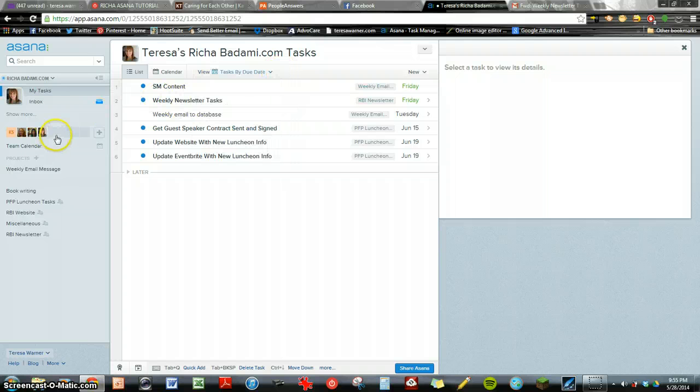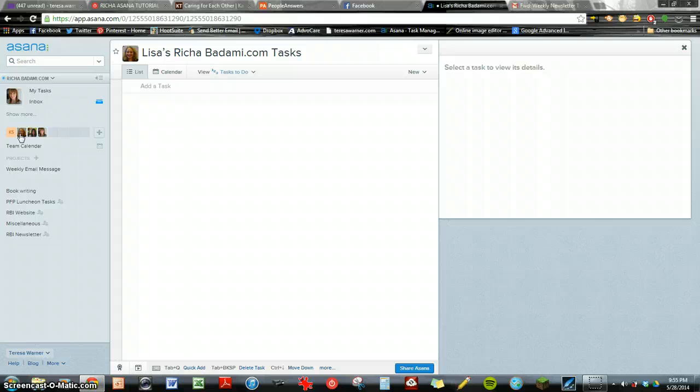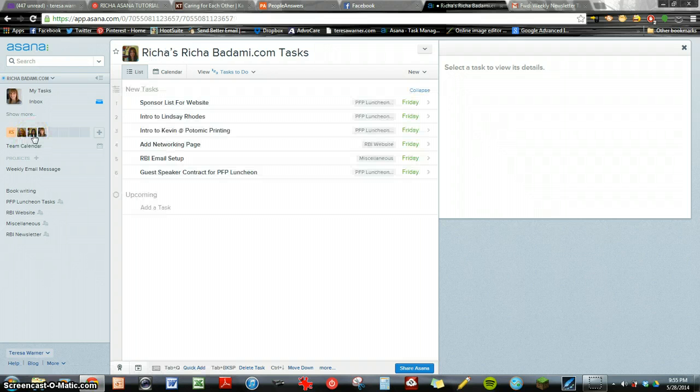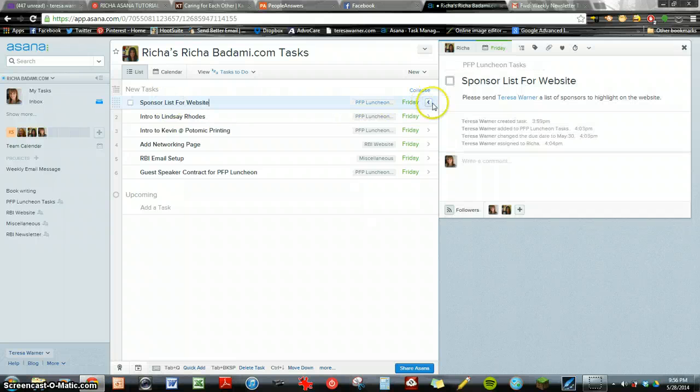Let's move back over to the left side. Something else I wanted to mention to you, where we have these icons for the team members. You can, at any time, click on a different team member and it'll show you their task list. So here is Lisa's task list. She doesn't have any tasks yet. There's Richa's. You can follow everything, and to see the details of the task, you just click on this little arrow here and it'll give you all the task details for that specific task.